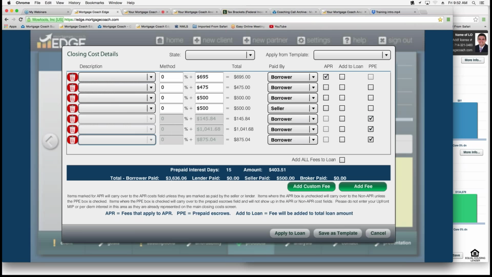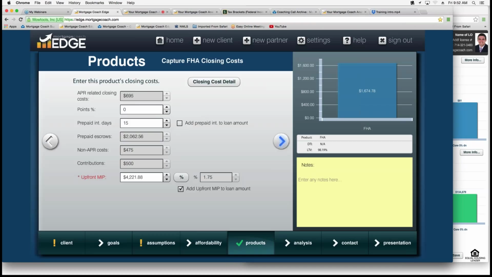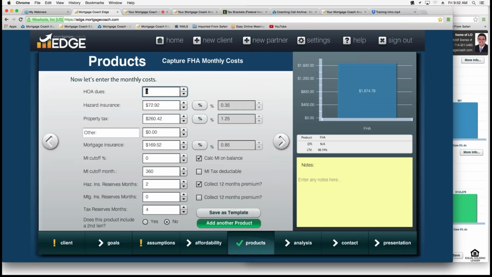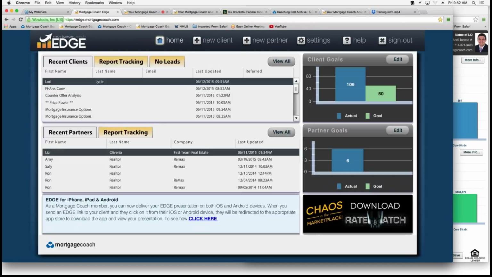I could click on closing cost details, modify it if I need to for that particular loan, advance my screen, and all my monthly costs are created. So that's how important it is to take the time and develop those fee and product templates. And if you're on an enterprise account and are within a branch and other people want to be able to have access to those fee templates, email us at support and we'll be able to assist you with that process.